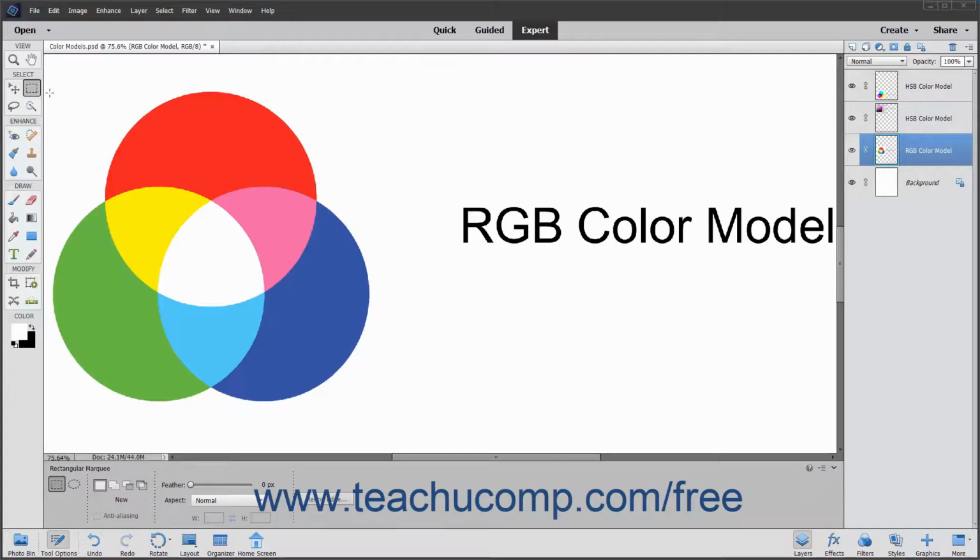www.teachucomp.com/free. The marquee tools that appear within the Toolbox and Tool Options bar let you select basic shapes. You can create a selection that is a rectangle or an oval. To make a selection using one of these tools, first select the Marquee Tools button in the toolbox, and then select either the rectangular marquee tool or the elliptical marquee tool from the Tool Options bar. Then click and drag from one corner of the selection area to the other, releasing the mouse button when you are finished.